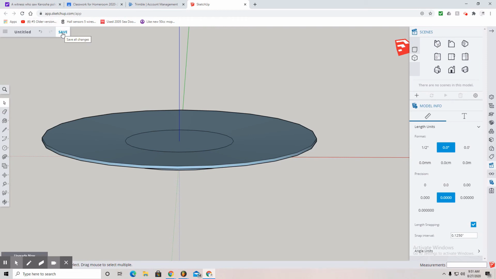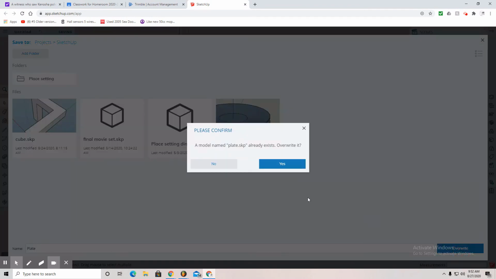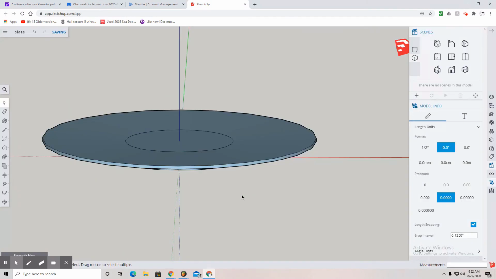Now you go up to the Save button, click Save. You should get a pop-up. It says SketchUp. Select that, and then right here where it says Name in the lower left, you want to type the word plate, name it, and then say yes. And as you can see up in the upper left here, it says Saved now.